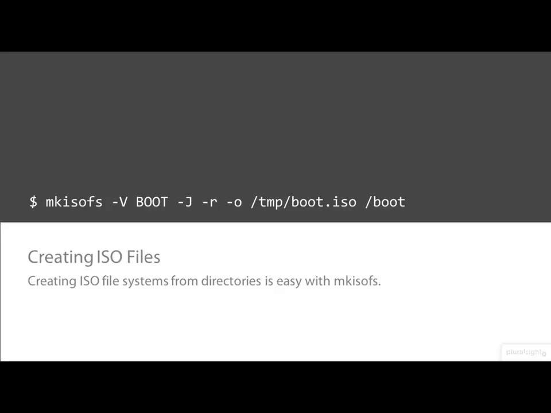Here we're looking at creating a file system from the boot directory. We can see the final parameter says /boot. So we're going to create an ISO file. We can read back from that and we'll see the ISO file that we're creating is /temp/boot.iso. So we're going to have one file, and that file is going to be an ISO file system, and it's going to be created from the contents of the boot directory.